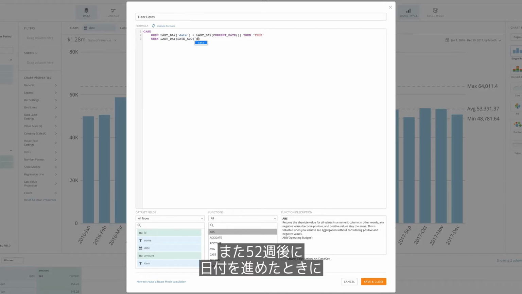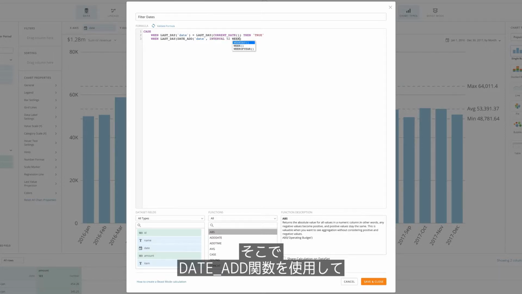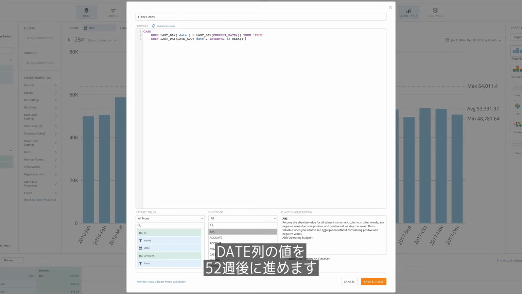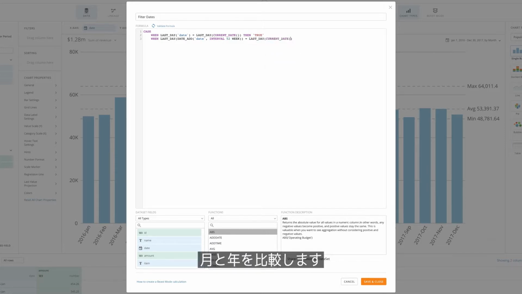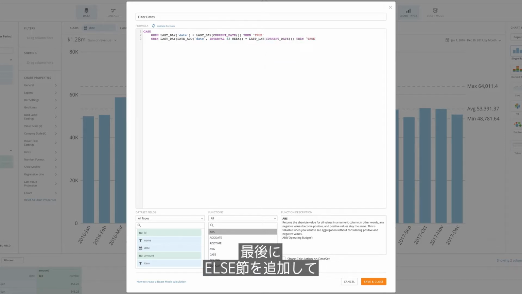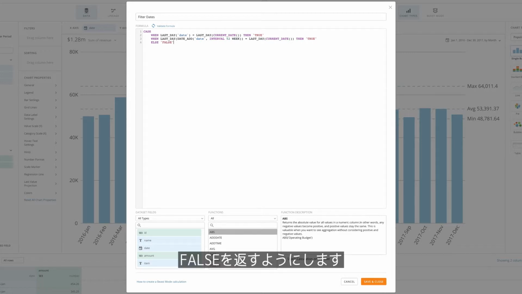We also want to include records that would fall into the same month and year if they were projected onto this year. To do this, we'll use the date add function to project the value from the date column 52 weeks ahead, and then use the last day function again to compare the months and years. Finally, we'll add an else clause to our case statement that will return the value of false for any other records that don't meet our criteria.